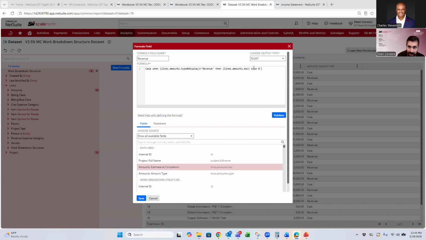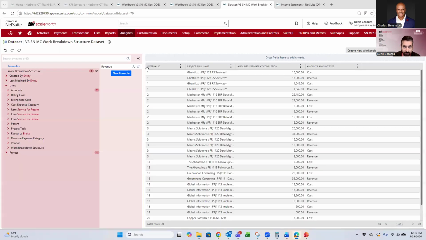else zero end. Now, I want to show our budgeted revenue as a negative so that we can compare it to our actuals as a positive and net them out and see how we're tracking budget versus actual. So I will put a negative sign. I'll wrap this in a negative so you'll see that demonstrated later. We'll click validate to make sure that's a good formula. It is, and then we'll save it.